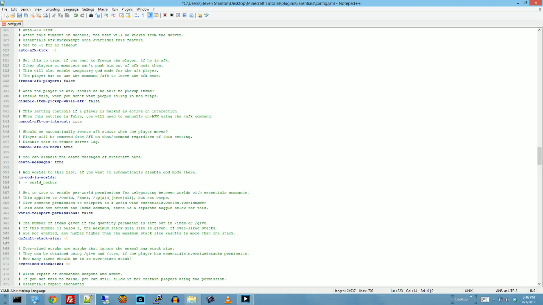Disable auto item pickup while AFK. So basically, if they're AFK and somebody drops an item in front of them, they won't pick it up automatically. According to this, it says something about idling and mob traps, so it probably keeps them from doing some sort of slight cheat and grinding for lots of XP without working too hard.